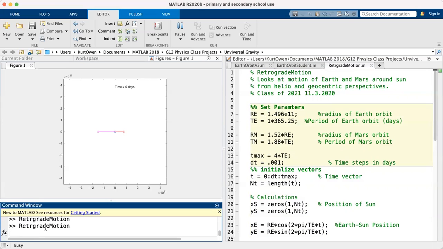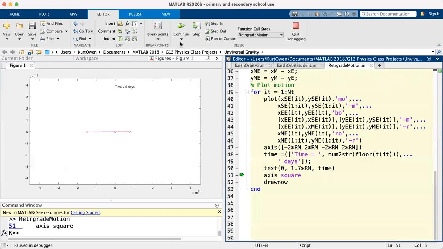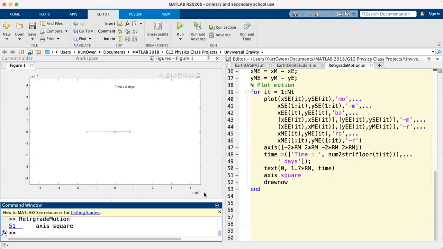So I want to actually stop running that code. Won't let me interrupt it right now. So I'm just going to come back over here. I'm going to pause it. Okay, and I will quit debugging it. Okay, so it'll be ready to run again.